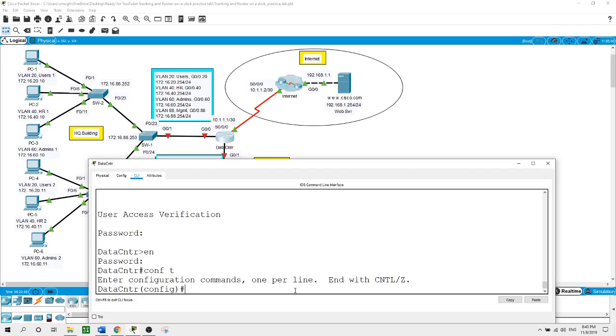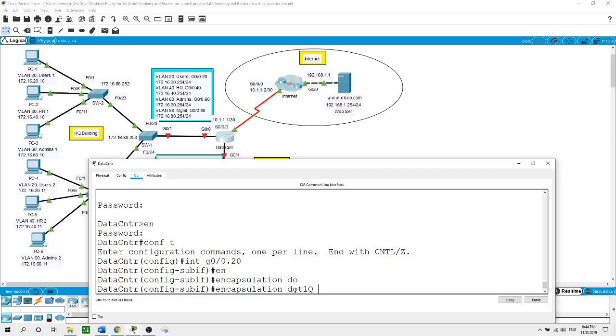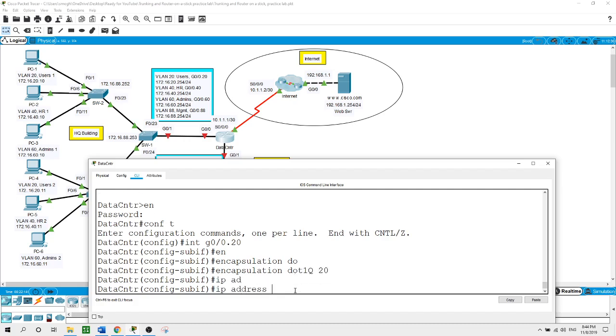Configure terminal. First, interface Gig 0/0.20 sub-interface for VLAN 20, encapsulation dot1Q 20 for VLAN 20, and this is with the IP address of 172.16.20.254 /24 subnet mask, 255.255.255.0.